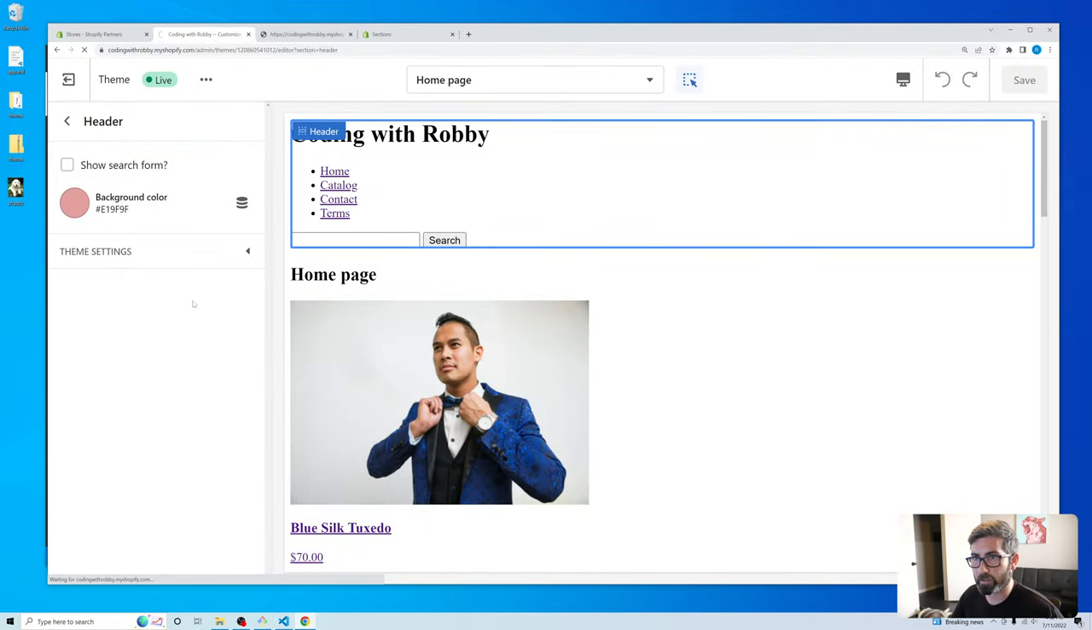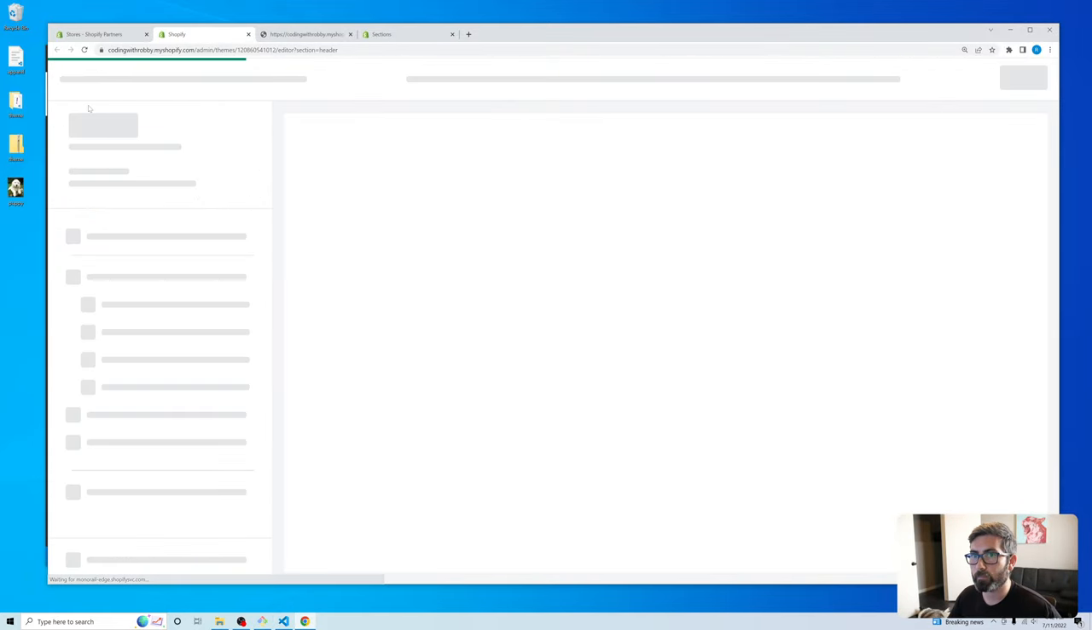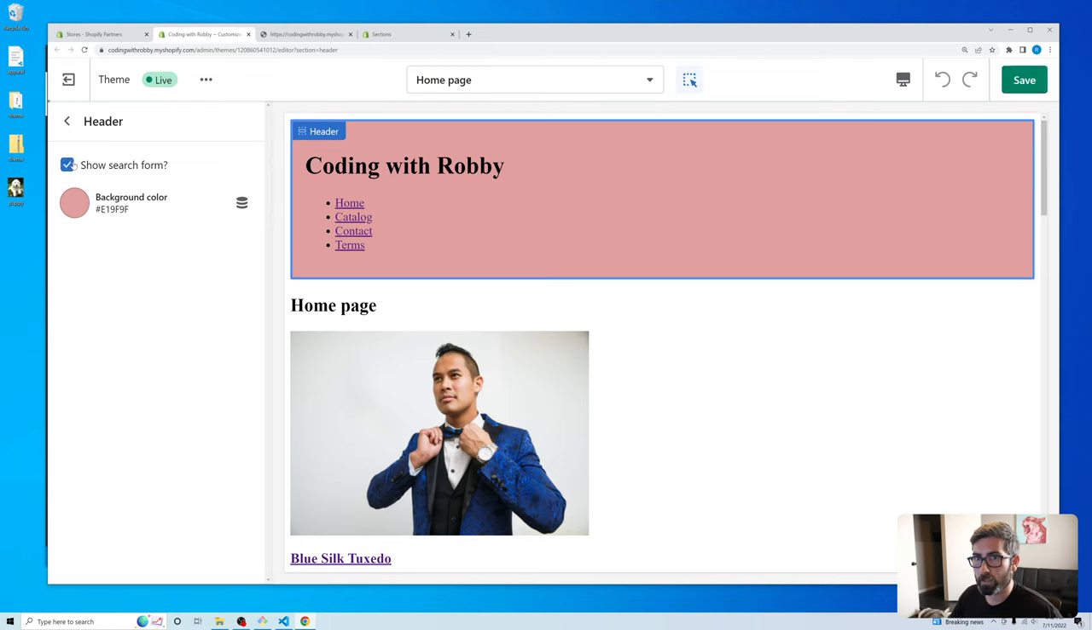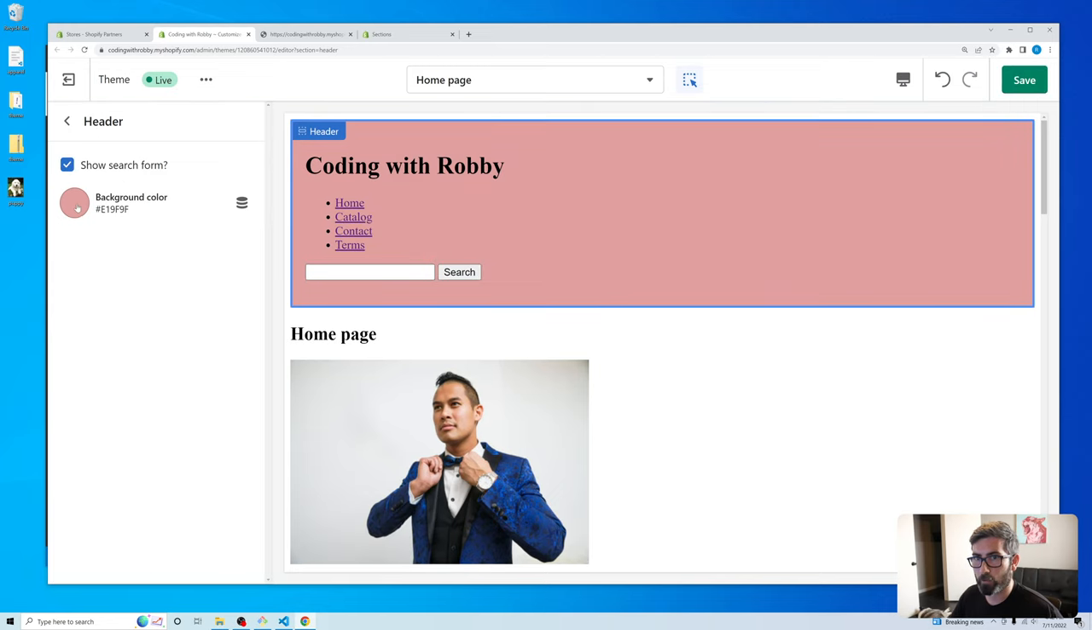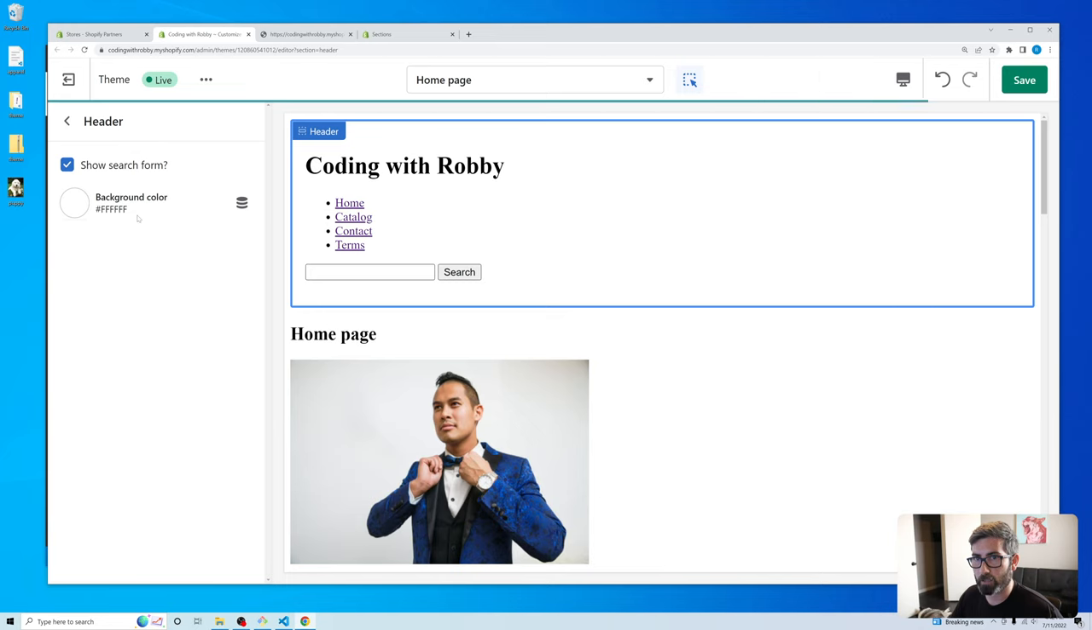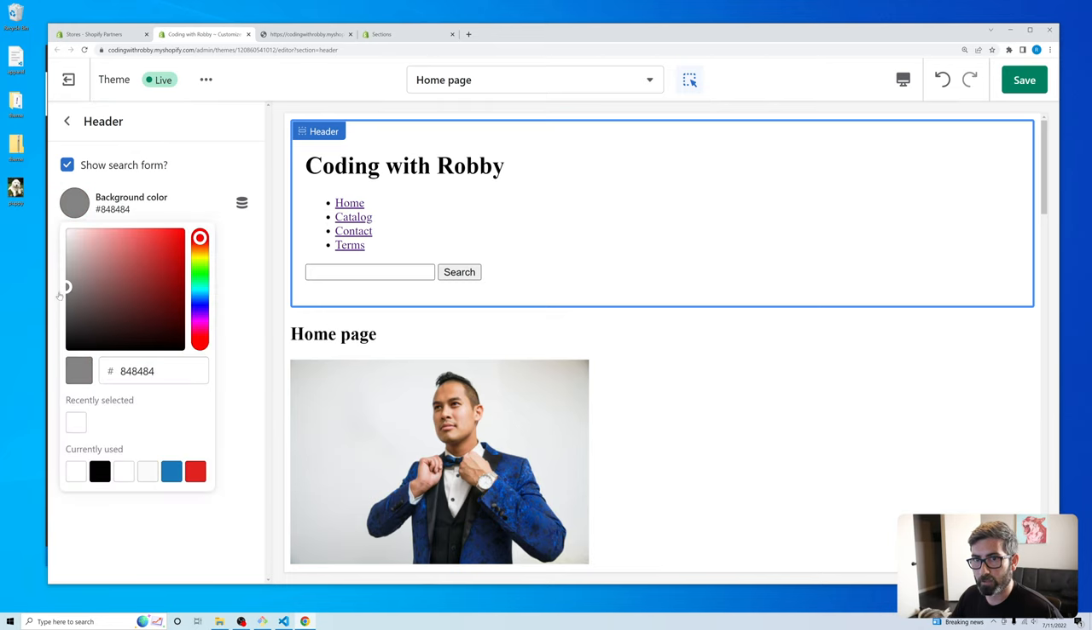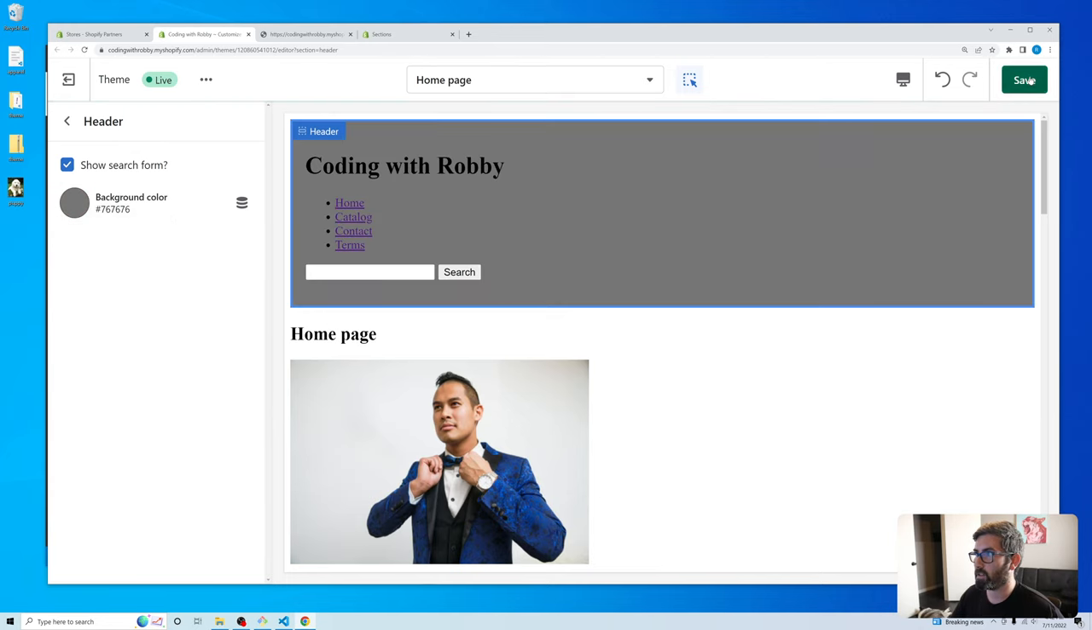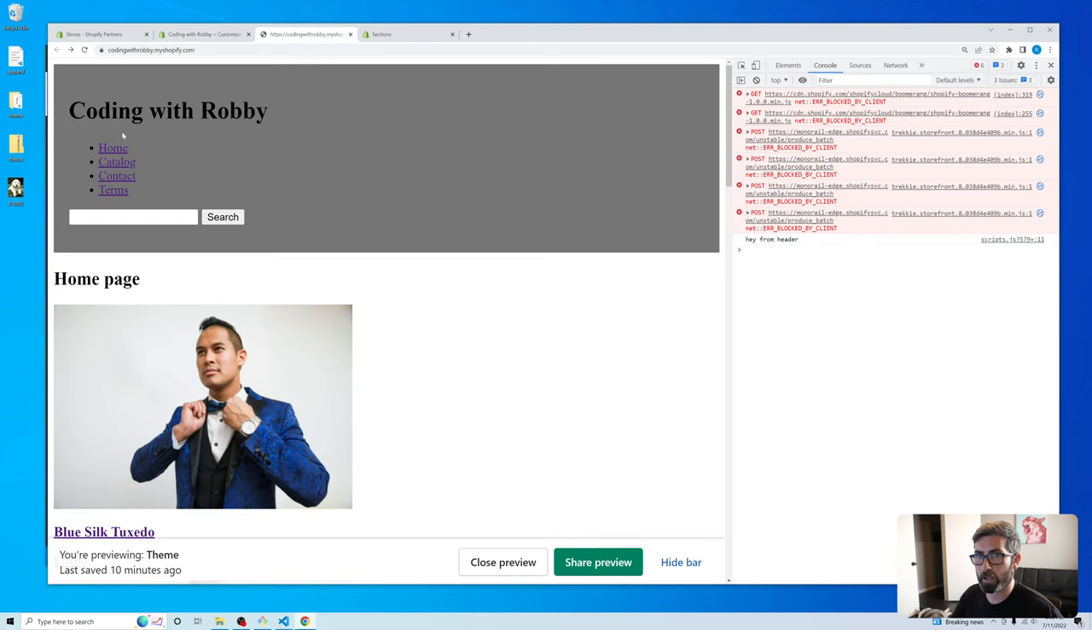We'll go back here, I'm going to refresh. And now that's hooked up to the search form, and we've got the background color hooked up. So let's just make it a gray for now. And I'll hit save. And then let's go back to our store. I refresh, and I get the padding, the gray background color, and I get our console.log right here.